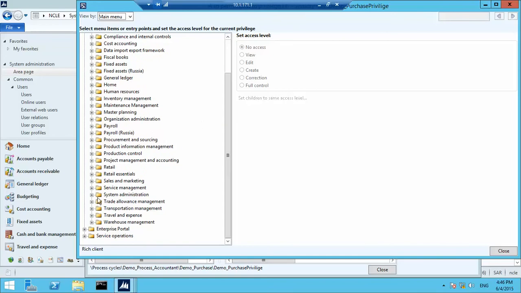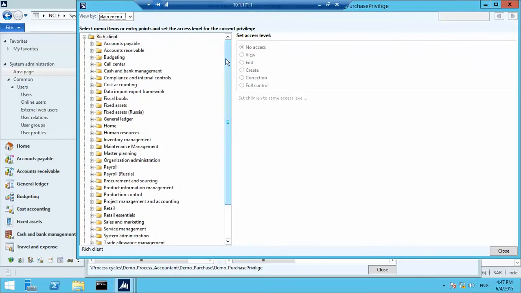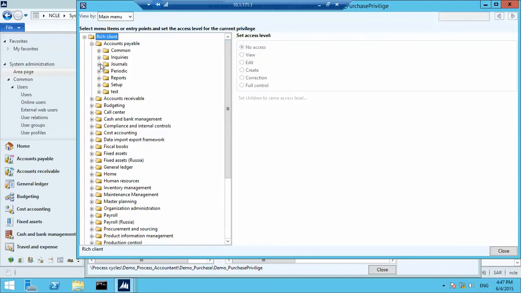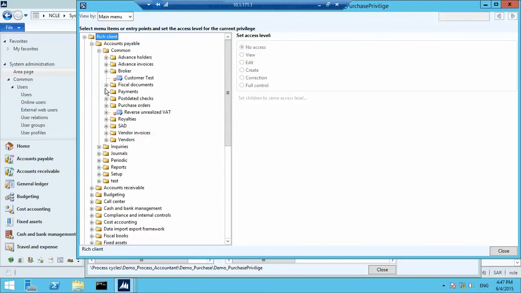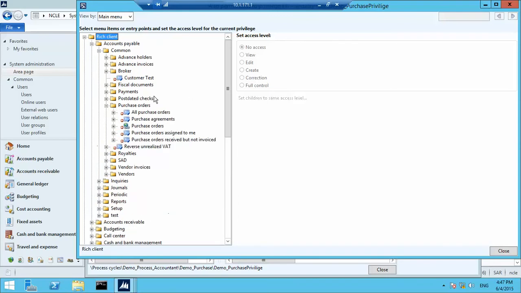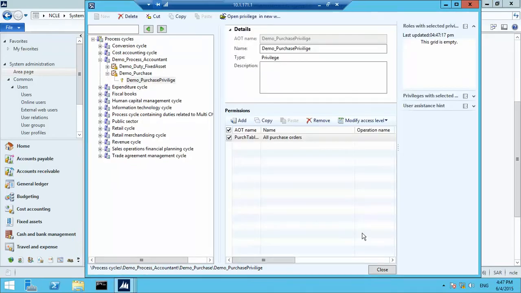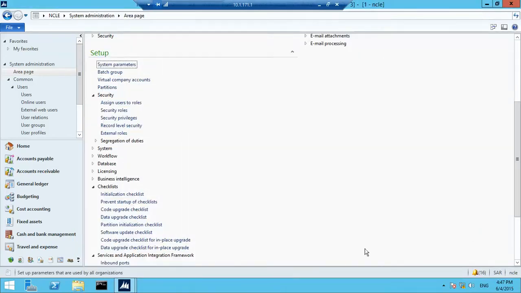Okay, what we're doing over here is that I want to add a purchase. So where is the purchase? In Account Payable. Okay, common. Where is purchase orders? Yes, I want to add purchase order. I want to add this all purchase order, full control. Okay, and I added this, everything fine.